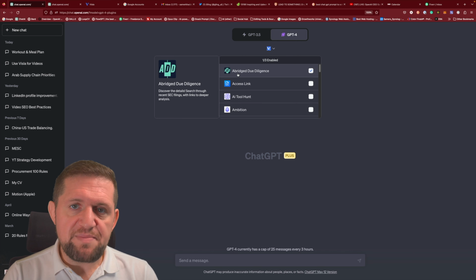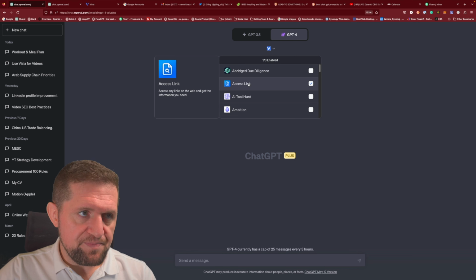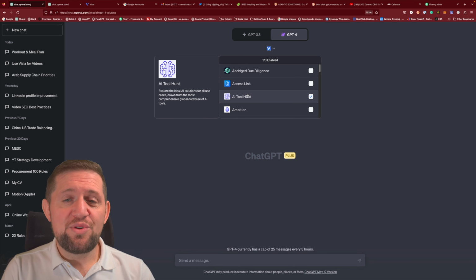The second one is Access Link, and this is, I think, obvious enough. Basically, you use it just to access certain links and get information, pretty simple, pretty basic. iTool Hunt. Now, with so many tools coming out every day, probably this is going to be a really useful plugin. You can navigate for your need and see what AI tools are out there available to fulfill that need, rather than just going to Google and searching and clicking links. This can give you a summary.